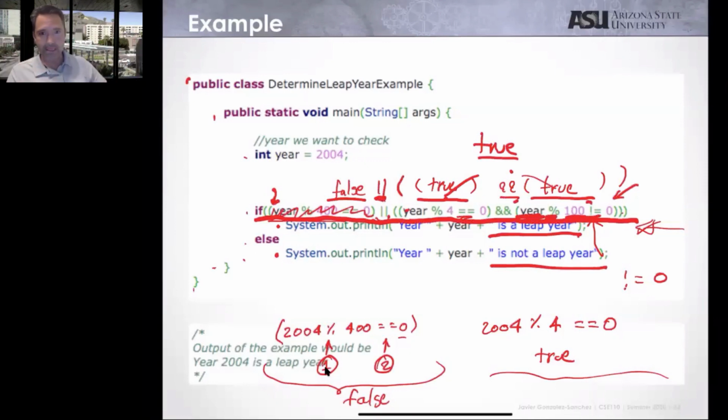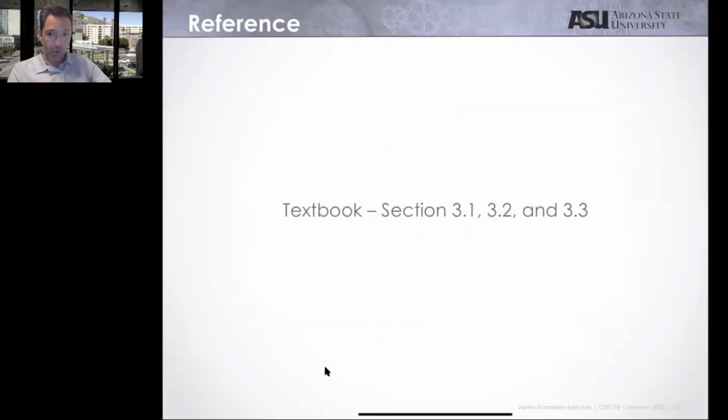So check this example. What we are reviewing, textbook, second edition, those sections. So please, if you need to take a look in the textbook, check those sections. Any questions so far? So which operator?